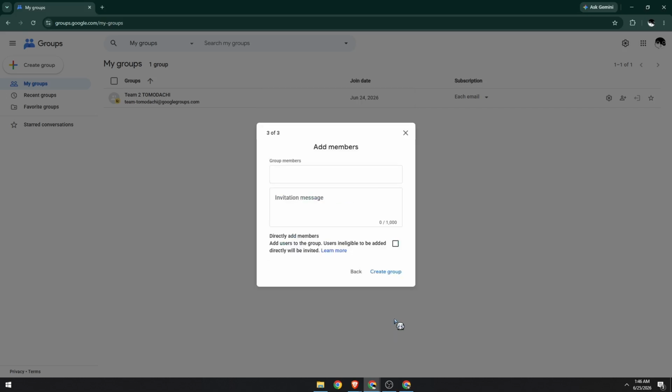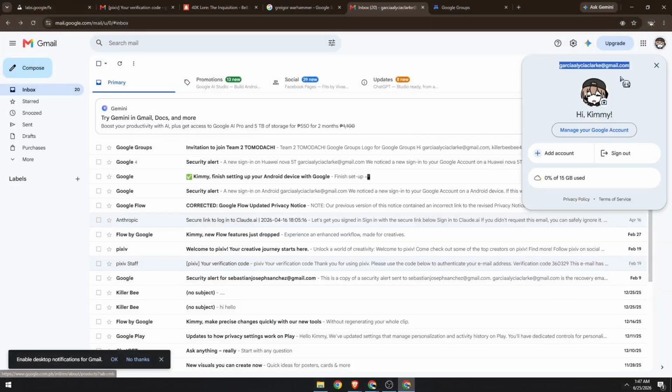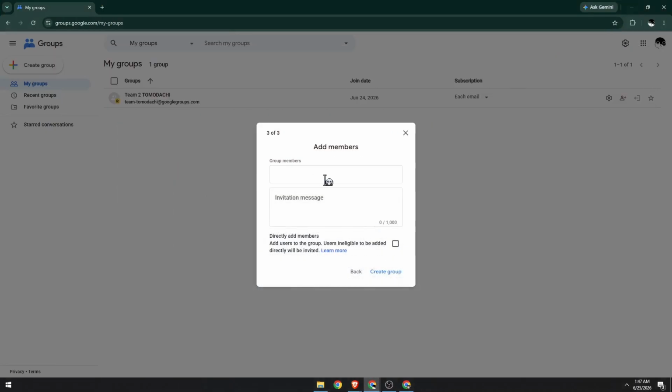So click on next. From here, you can easily add your friends or colleagues by using their email address. All right. For example, I have one over here. Just going to add this. You can add multiple people at once and send an invitation message. Completely optional.